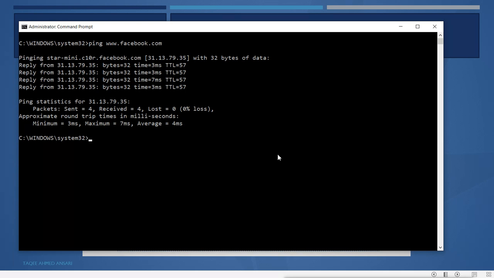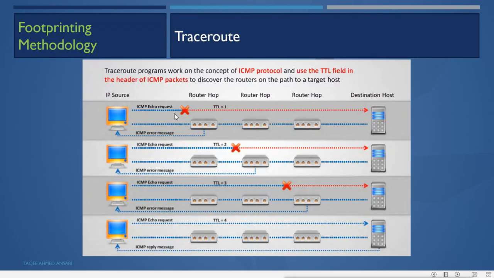So what does traceroute do? It actually sends the first packet with time to live 1. When it sends the first packet with time to live 1, the packet goes to reach the first router. When it reaches the first router, the time to live becomes 0. Now what does every router do? It reduces 1 from the time to live value.